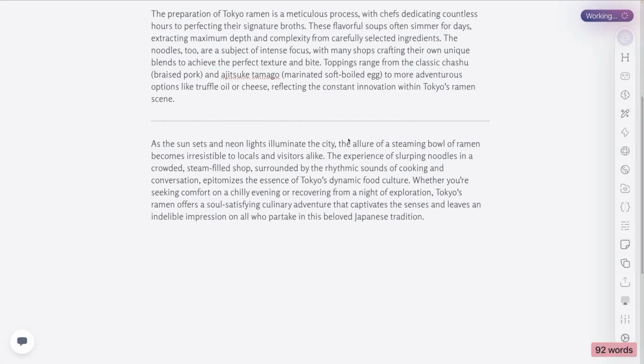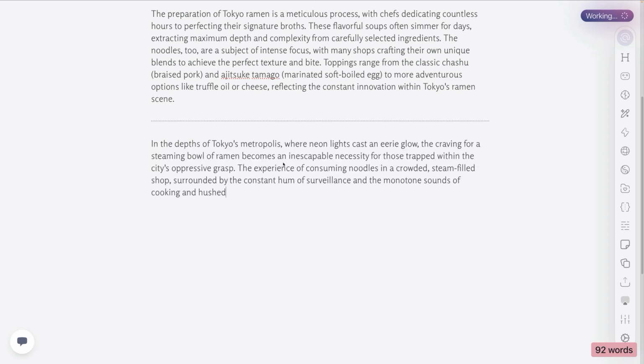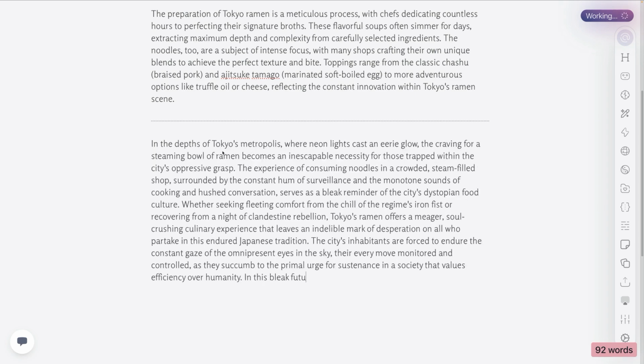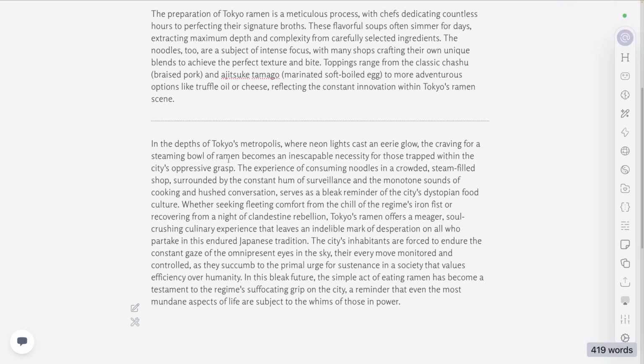What's going on in the background is Chibi's doing some analyzing of the original content, planning out the strategy for how he's going to change it to a dystopian story, and now he's writing the dystopian version of this.